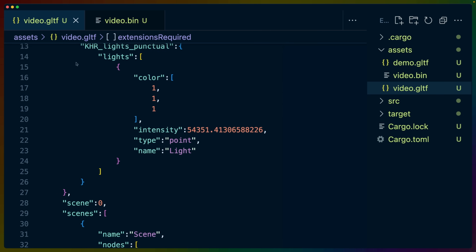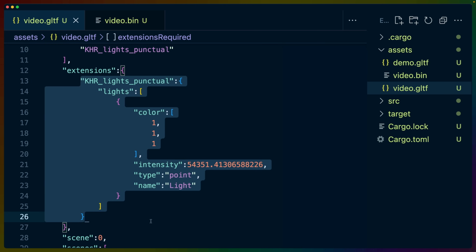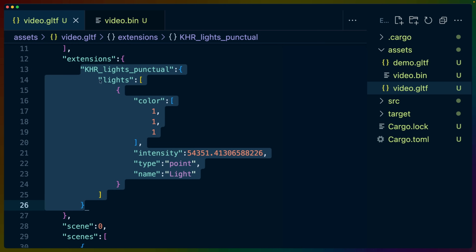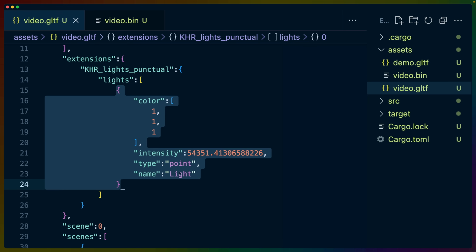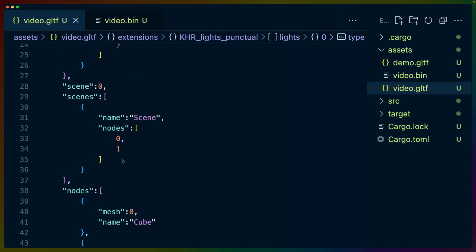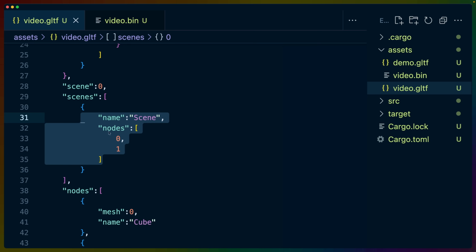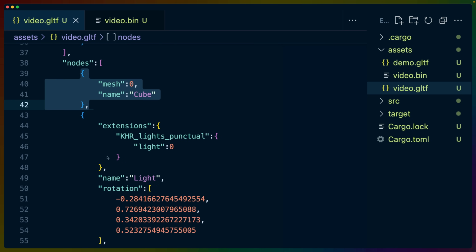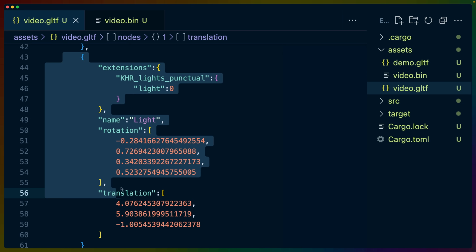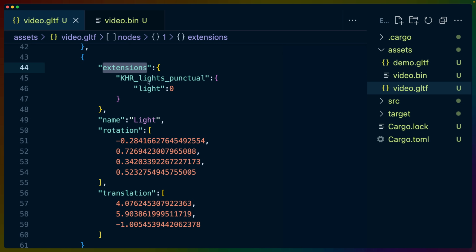And then the extension gets to stick its data both in this global area, which adds a lights array similar to the meshes, the scenes, the materials, etc. And you can see this is actually our point light. And now also in our scene down here, we've got 2 nodes as children instead of 1. So we've got node 0 and node 1. This was our cube, node 0. We now also have node 1, which is this light and has more extension data.